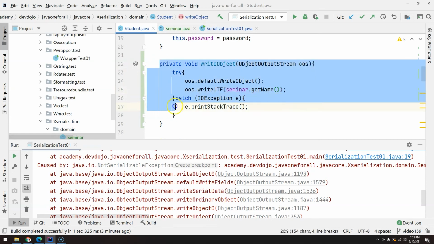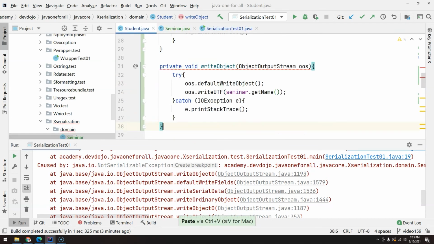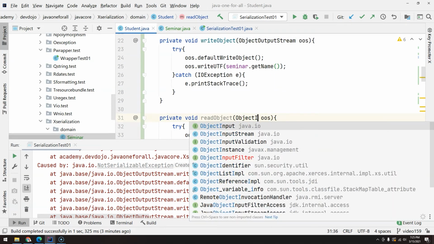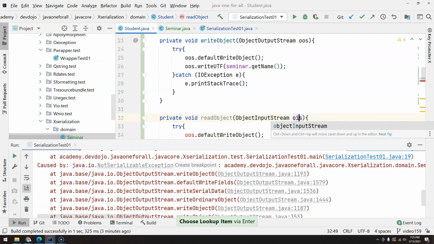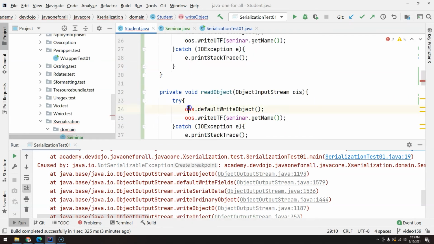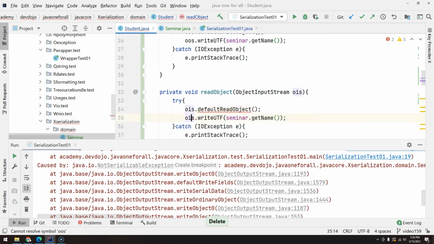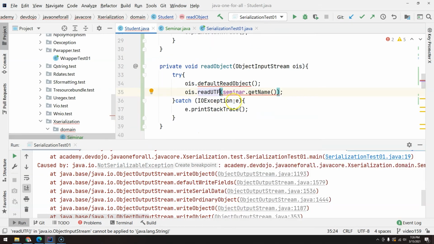Now we need to read. So I'm going to copy this and write readObject, and it's not ObjectOutputStream, it is ObjectInputStream. Now, ObjectInputStream, defaultWriteObject, defaultReadObject. ObjectInputStream, you are writing UTF, readUTF. And of course, this is going to have to handle the ClassNotFoundException. So we are going to add here ClassNotFoundException. And we don't need to pass any argument.